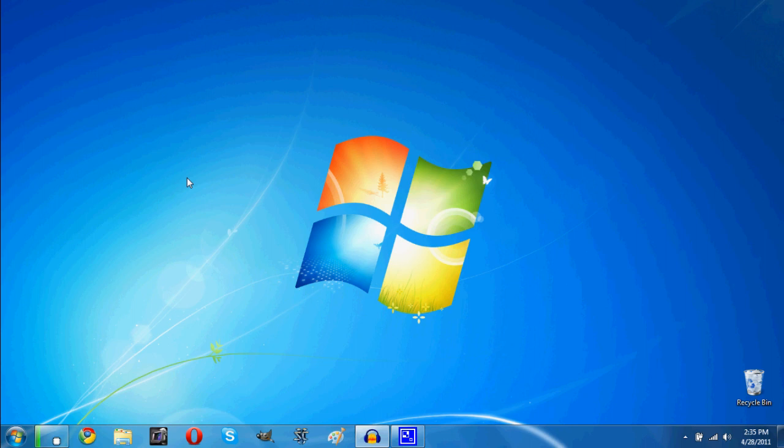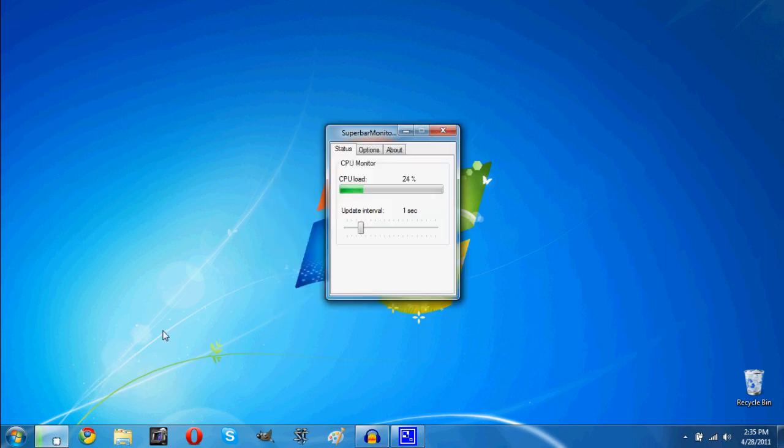Now in addition to that, I do want to show you one last one, and I get this question a lot in my screencast: what is this thing on the bottom left of my taskbar? Well, this is called Superbar Monitor. And what it is, is a very, very small application that allows me to see what's going on with my CPU load without having to pull a widget up or opening Task Manager.